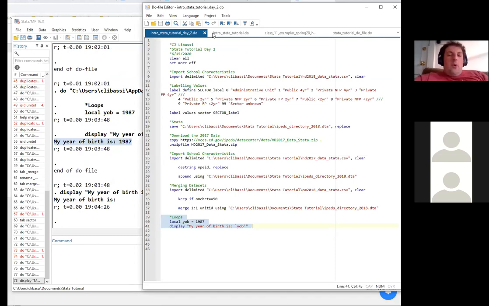So why is that? Well, the definition of a local macro is that it's only in Stata's memory for as long as the program is running, right? So it's not always available to you. It's only available to you when that program is running where you've defined it.